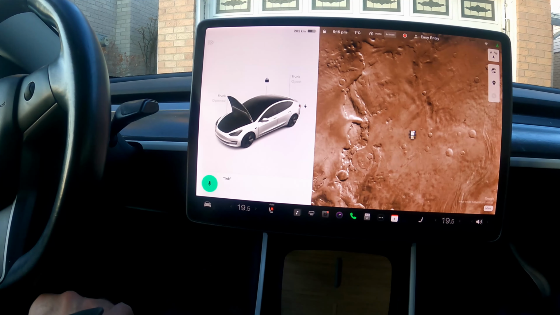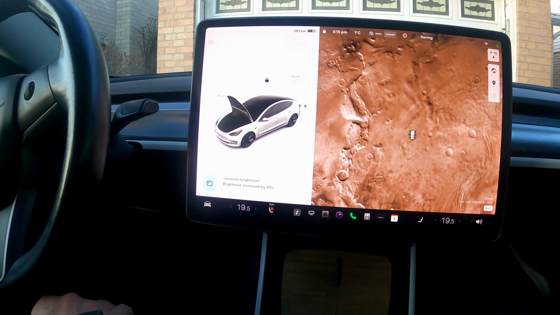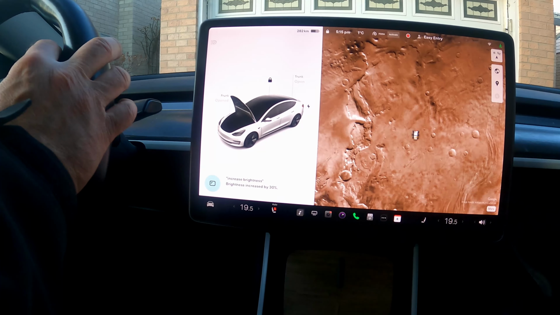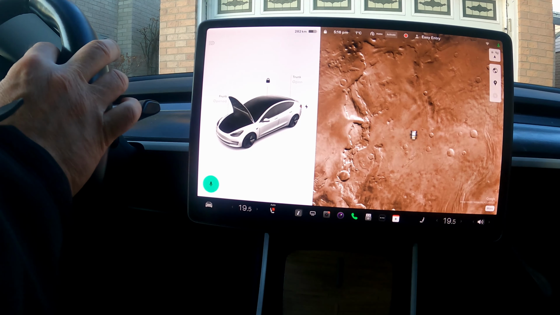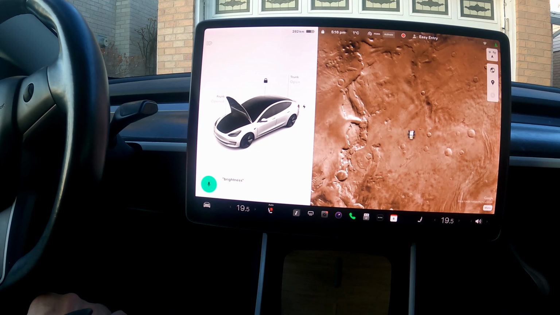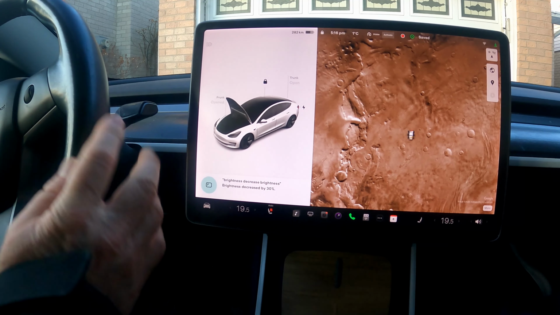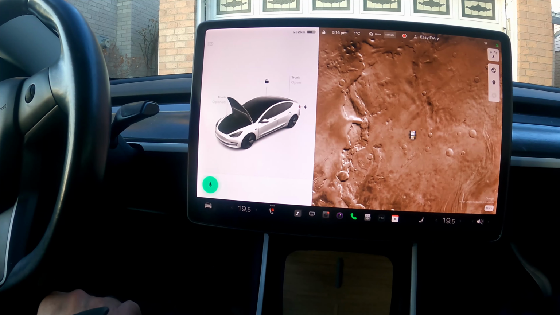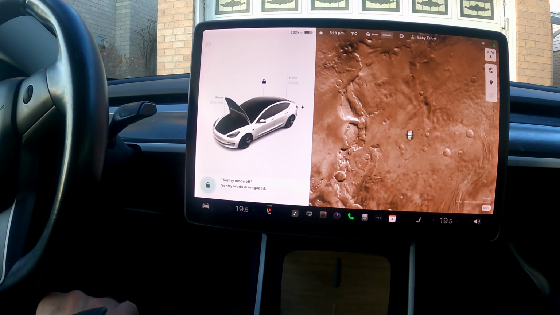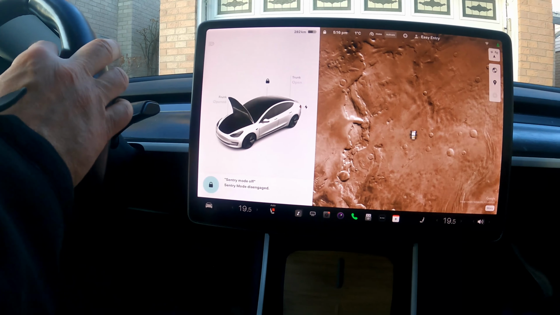Increase brightness. So that increases the brightness of the screen by 30%. You can also decrease brightness. Decrease brightness. So it's back. Sentry mode off. So you can see it was on, now it's off.